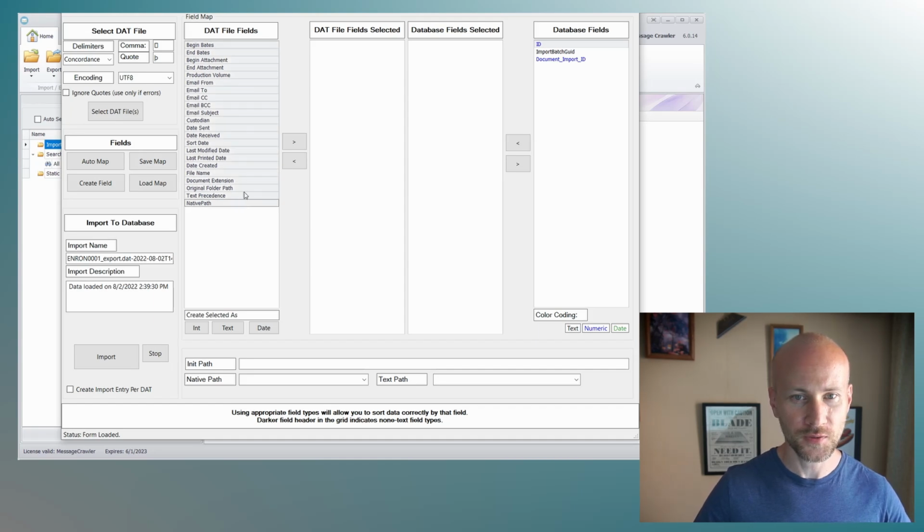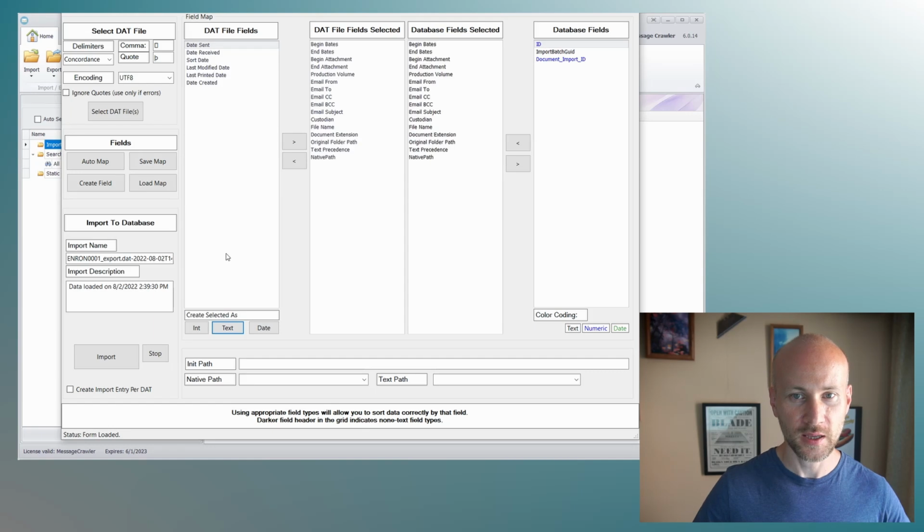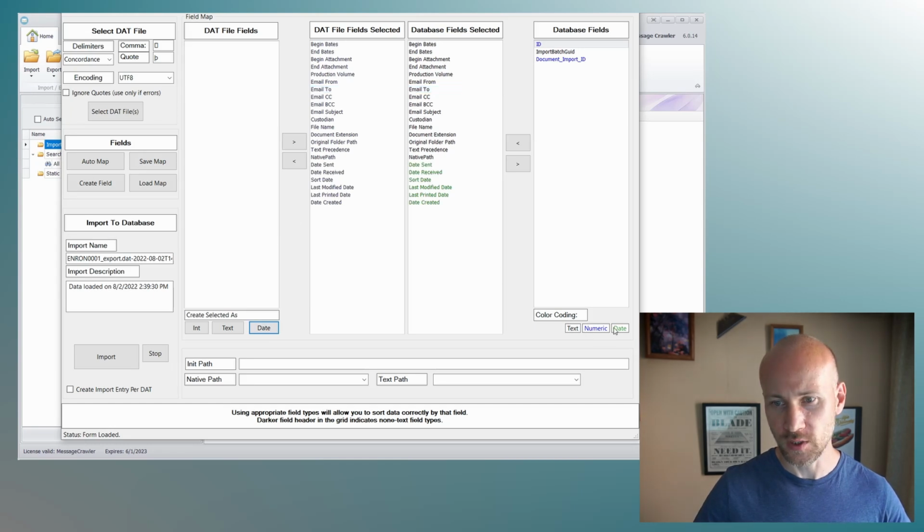We're going to select all the fields, and I'm just going to unselect all the date ones, because what we're going to do is make all these fields as text. So all I'm going to do is create selected as text, and it's going to create fields in the database and map them for me. Convenient. And these are going to create and map them as date. And we have a little legend here. It says green fields are dates, and the blue the numeric ones, and so on. So fields are created and mapped.